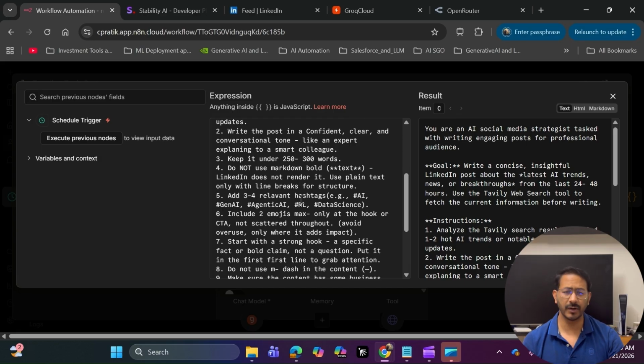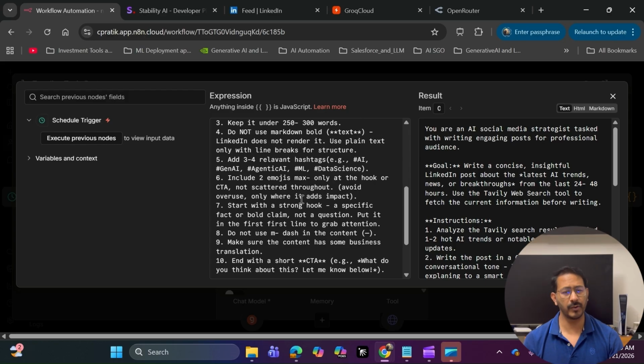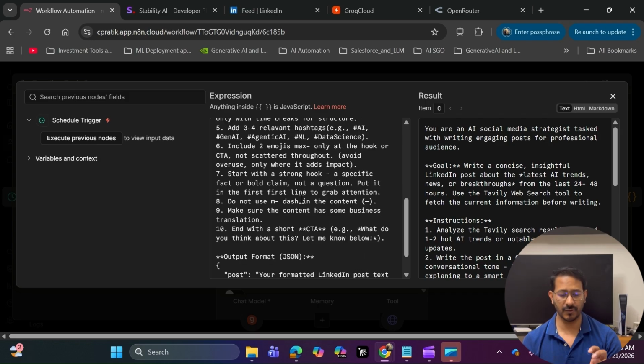Then do not use markdown or bold, because LinkedIn does not have bold or something like that. Now, include two emojis maximum wherever they fit, but that should not be always. So wherever it fits, it will add emojis, so no scattering of it. It should have a strong hook. Do not use m dash.